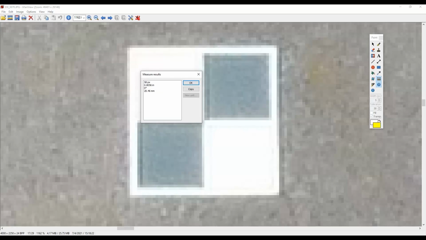And now we're getting down to about 58 pixels. So let me write that down. 30 meters, we're at about 58 pixels. Okay, that's not too bad. And I'll click OK there and close that one.